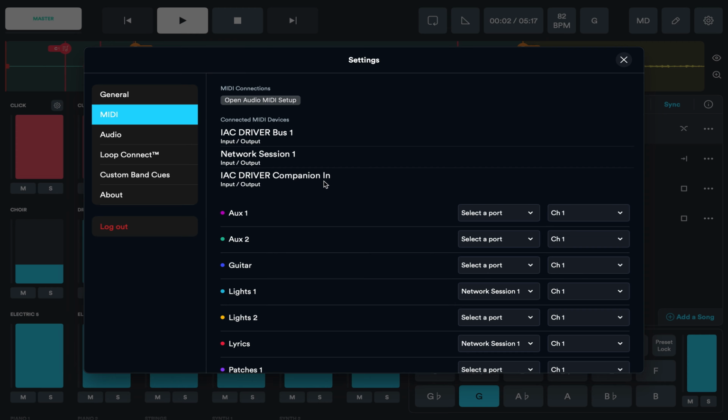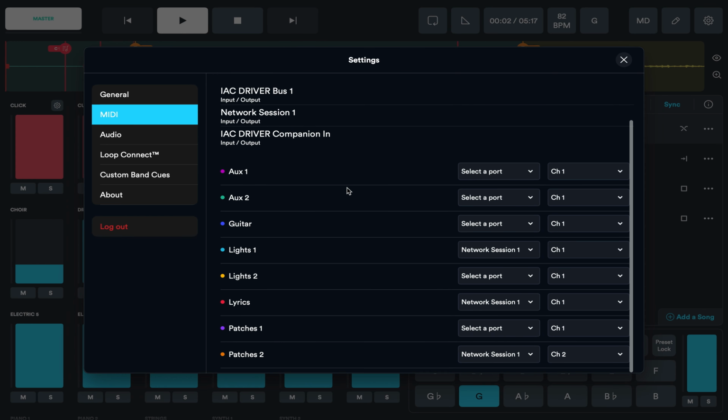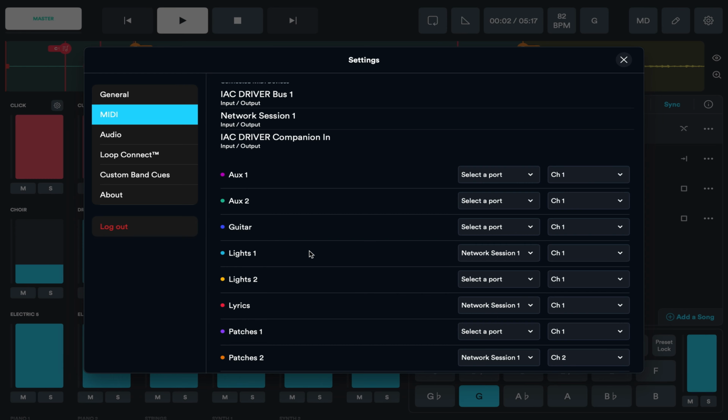I have an IAC driver bus. I have a network session because I'm connected to the church computer in the sound booth. And then I have Companion in. And I'll show you about Companion here in a second. So you'll see I have lights on network session 1, channel 1. And then under patches 2, I have network session 1, channel 2.